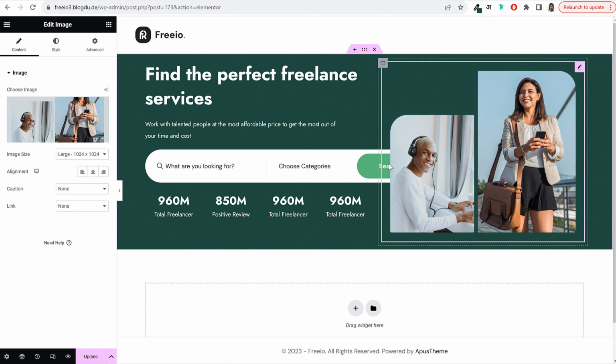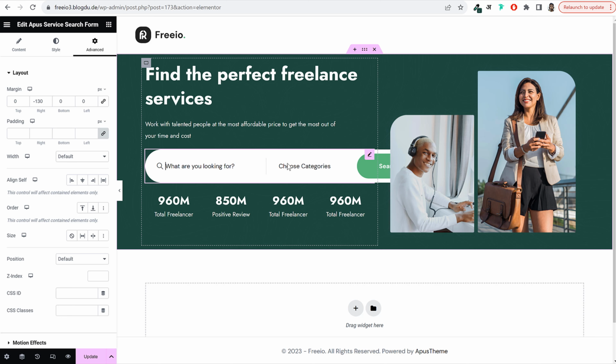All right, now this search bar is going behind this image, so you can do one thing. You can click on search bar. If you want this search bar to come at front, you can increase this Z index.